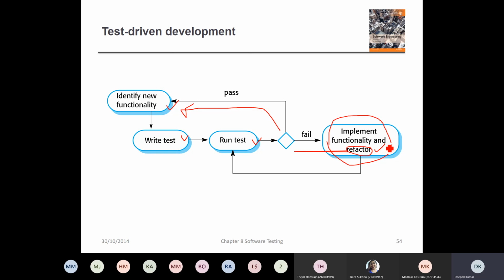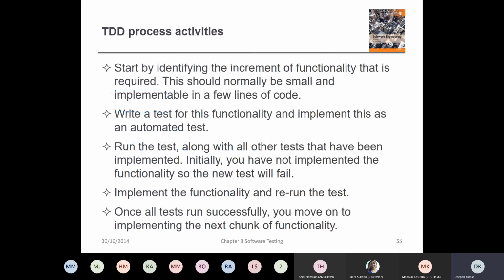Very important aspect of development in agile methodology specifically. So again, the same thing. Identify the increment of functionality. It could be a very small increment. It could be just a few lines of code, doesn't matter. You should follow the same process. Write the test for this functionality and implement it as an automated test.